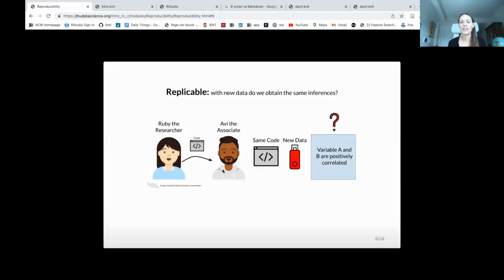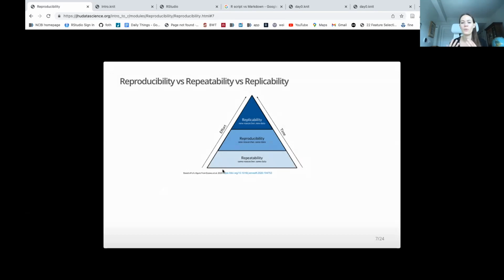And replication is when we have someone using different data, but trying a similar analysis and showing a similar finding. And so when we think of all of these together, repeatability is the easiest to obtain. So same researcher, same data, and that's the first step that you need to do. Reproducibility is a new researcher and the same data. And then replicability is when you have new researcher and new data. And ultimately for science and public health, we want our results to be replicable. So it starts with repeatability.